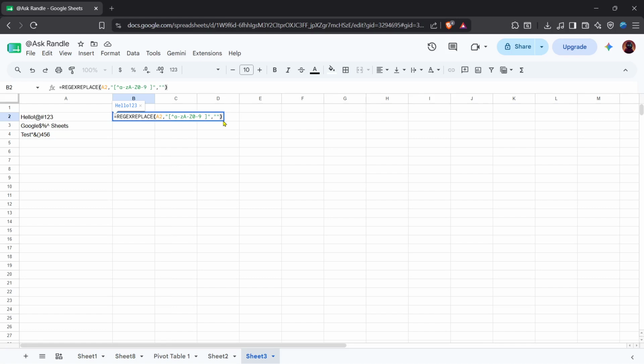What this formula does is search the text in cell A2 and remove anything that is not a letter, a number, or a space. The REGEXREPLACE function is using a pattern to identify unwanted characters and then replacing them with nothing, which effectively deletes them. That means symbols like exclamation marks, commas, hashtags, and other special characters will be stripped out automatically.